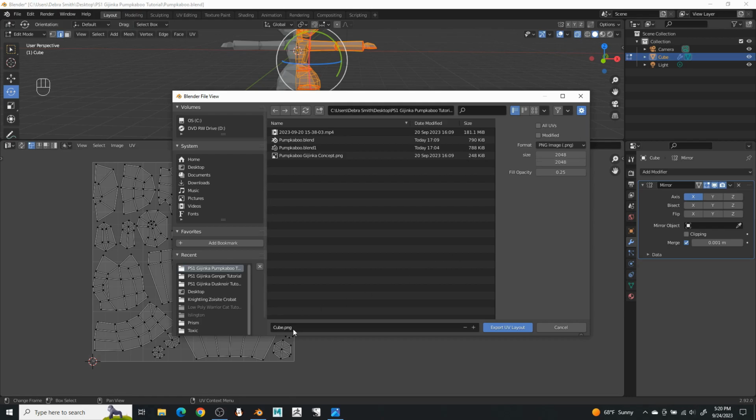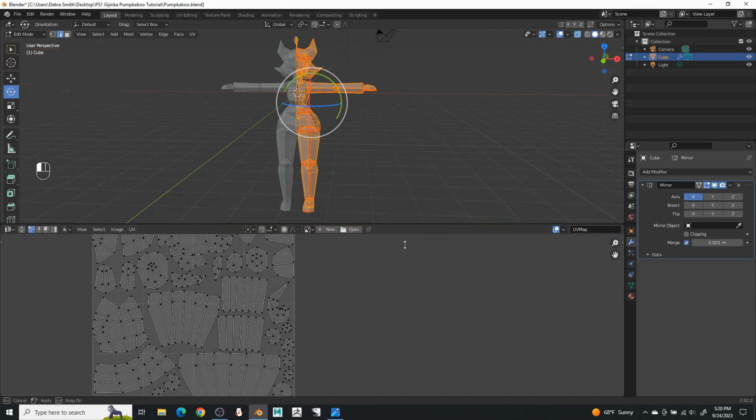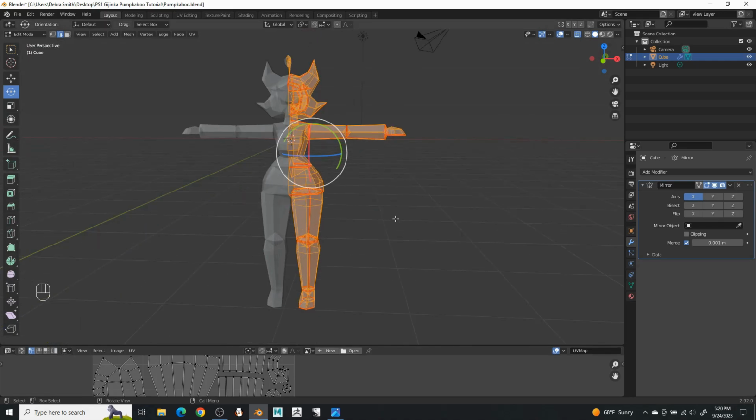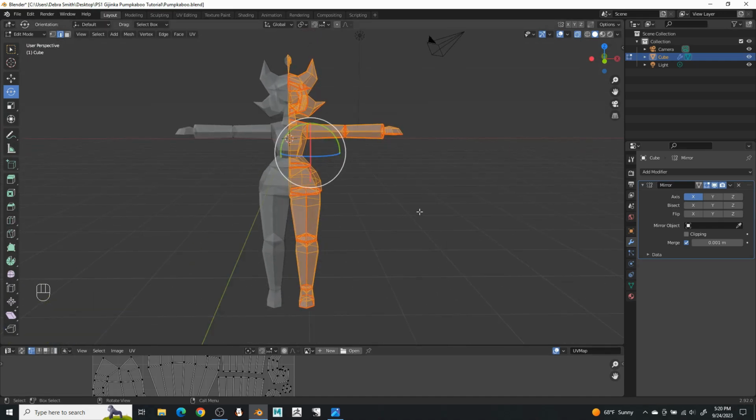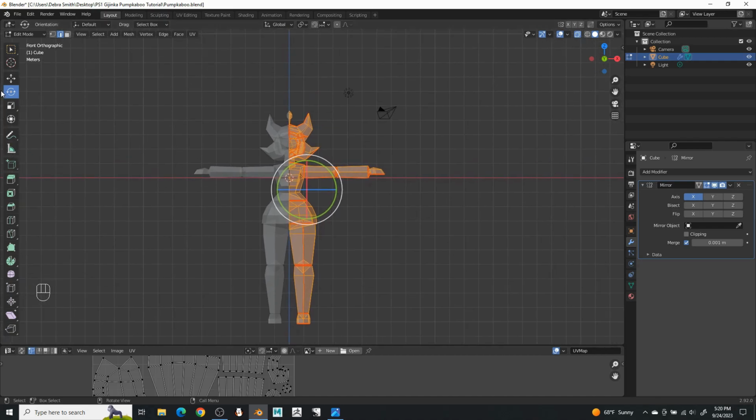Okay, so let's go ahead and save this out as Pumpkaboo. Well, Pumpkaboo text for texture. Export that. Drag this back down. Hit 1 on the numpad. Put it into front view.